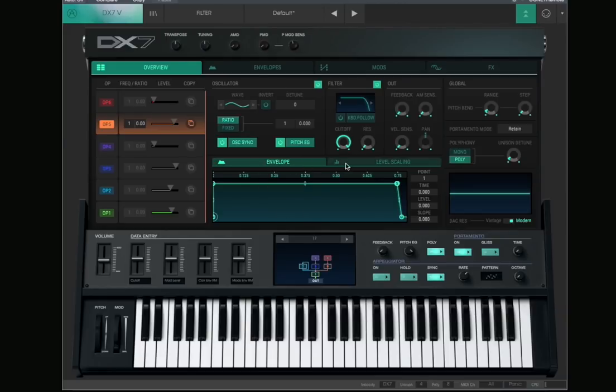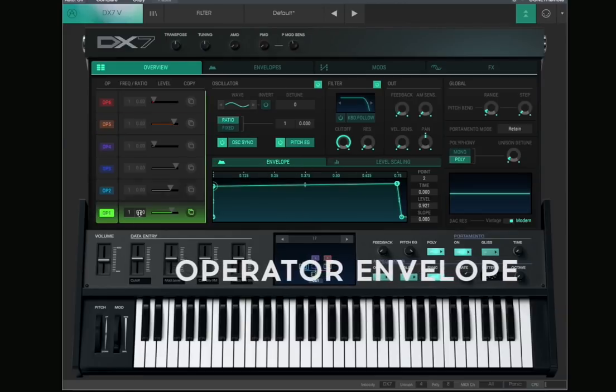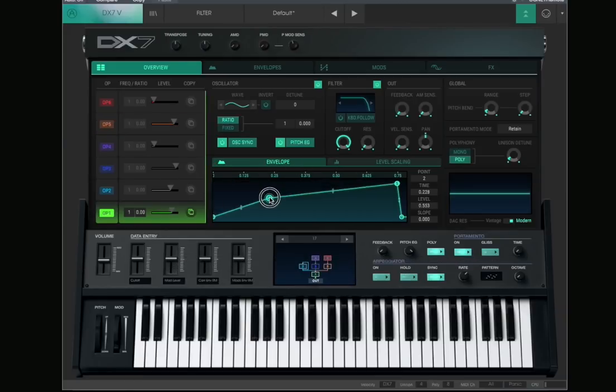In the center of the screen are your envelope controls. Each operator has its own envelope for volume. You just click on a point, move it around. We've also got curve controls for each of these, so you can make it much more exponential or more logarithmic, however you want to set the curve shapes. Clicking and dragging up here will scale the time, so you can see the timeline between different points.